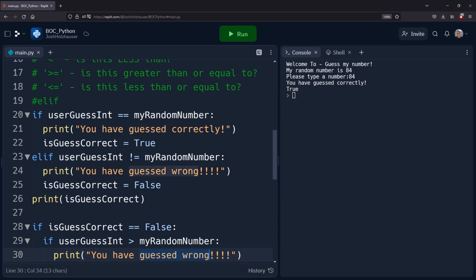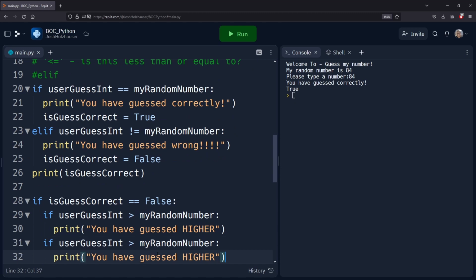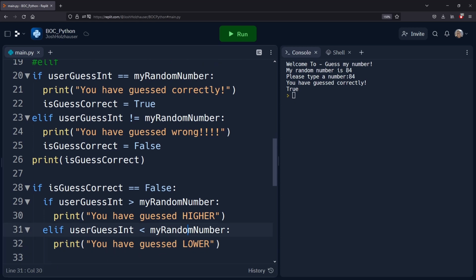You have guessed higher. Let's do caps. You have guessed higher. Because in this case, the user guess is greater than the random number. We're going to do another if. Let's make this an elif. Elif user guess is less than my random number, we can say you have guessed lower.